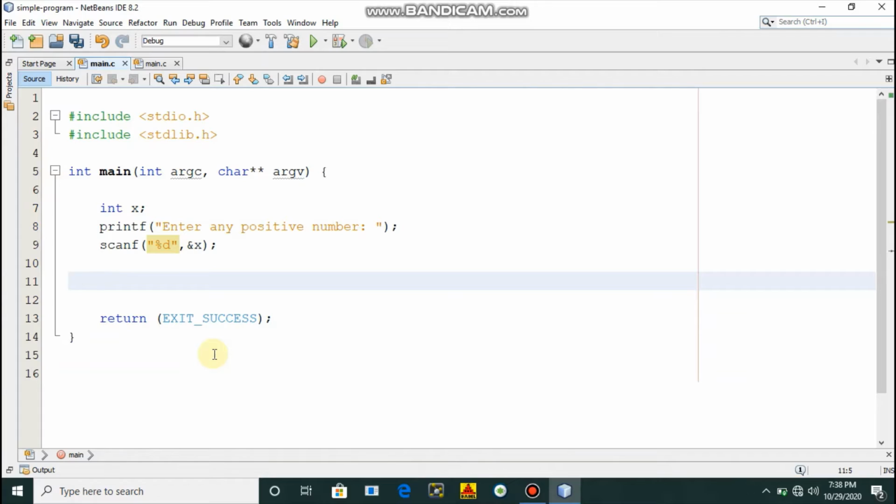Now you have to use a for loop. A for loop is basically a repetition control structure. So use for, which is a keyword. These small brackets do not show that it is a function. We have to give here three things. The first is initialization, the second is condition, and the third is increment or decrement.